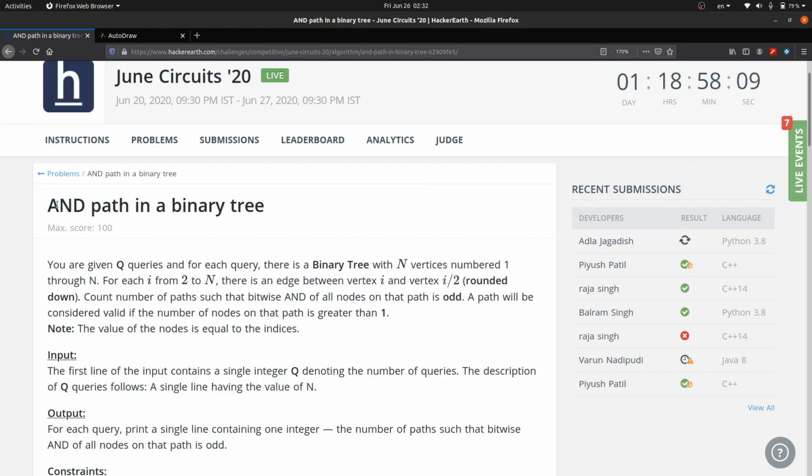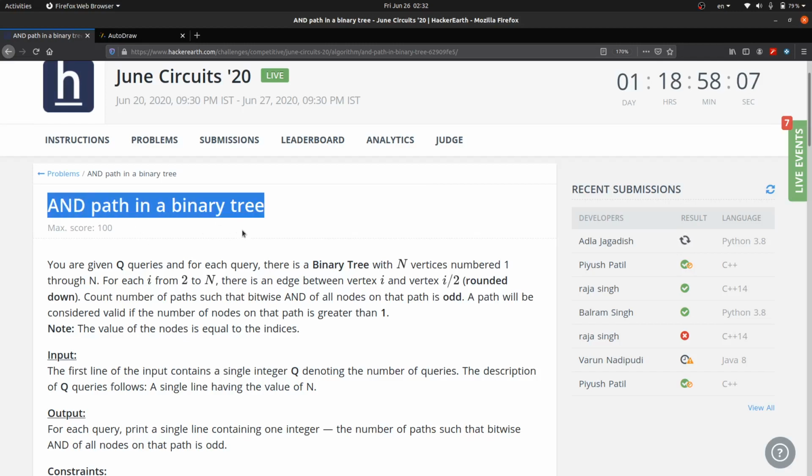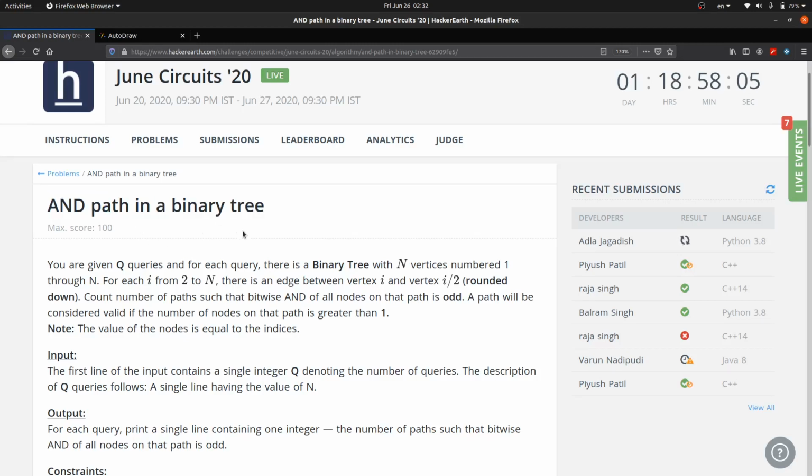Today we are going to look into this problem, Path in a Binary Tree. This problem was asked in June Circuits 2020. The problem is very simple. We are given q queries, and for each query we are given an integer n, and there is a binary tree that has n vertices numbered from 1 till n. For each i from 2 to n, there is an edge between vertex i and i by 2.